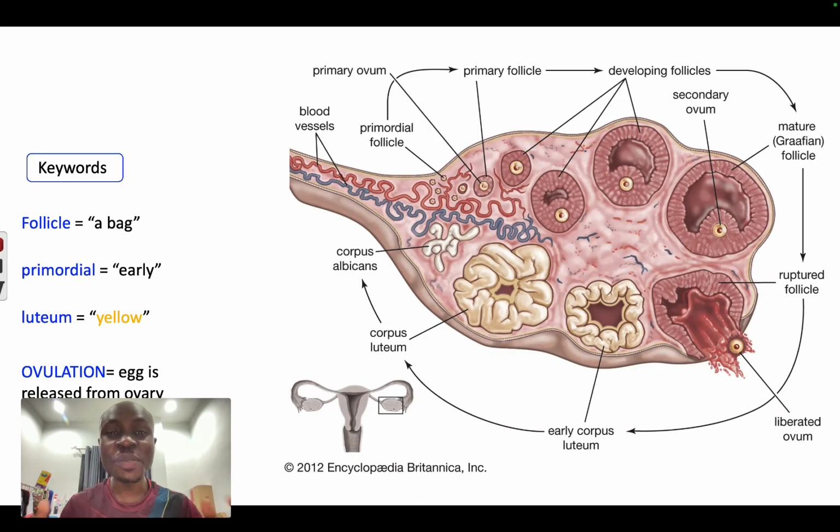Now let's zoom in to see inside the ovary. This is a picture of the inside of the ovary, and we can see blood vessels. These vessels will bring blood into the ovaries. Around this area we can see small structures we call primordial follicles. Follicle means a bag in Latin. Inside this bag of follicle, we have the small egg.